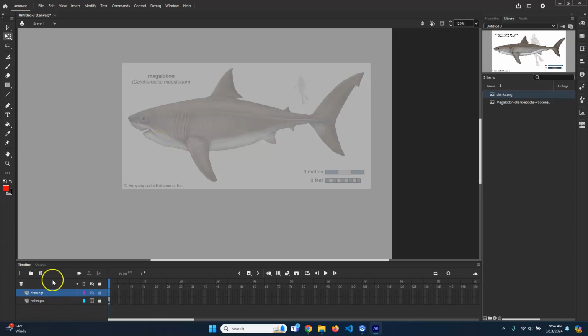We're going to click on the drawing layer, and then we're going to start drawing this. Now, Animate has a couple different ways of creating artwork. But it has some very interesting things that are different.